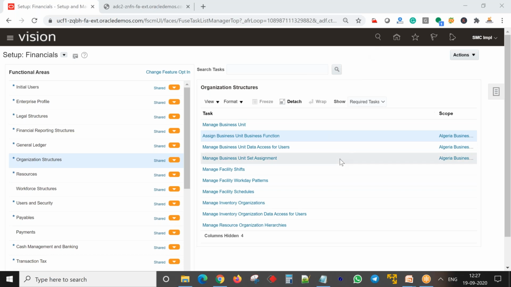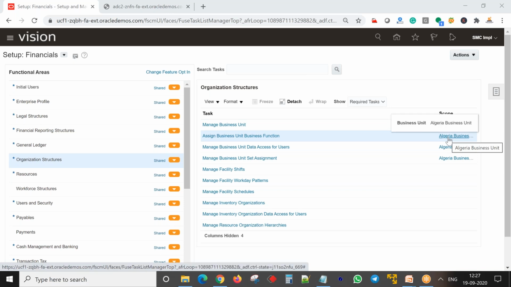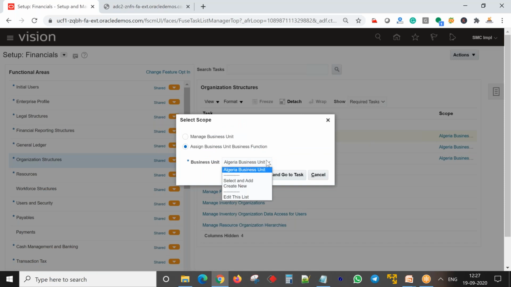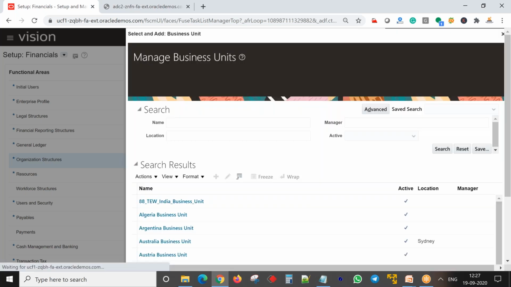Okay. So Anup, now the thing is we have to assign business functions, and now this is the scope. Again, it is important. So since I have already assigned a scope, I'll click on this to change the scope. So I'll go here and I'll select change, Anup. So I will say select and add. When I say select and add, it will ask me to apply and go to task.